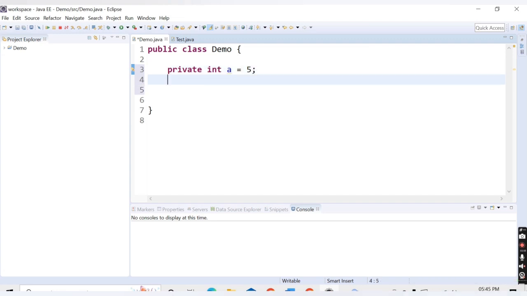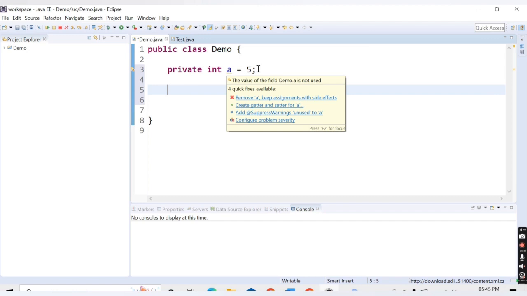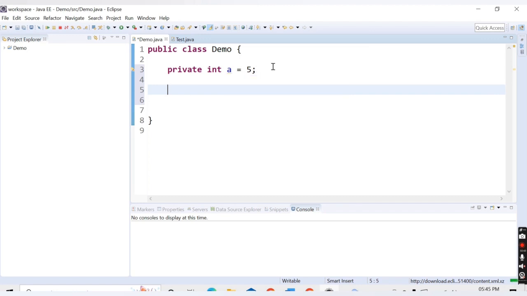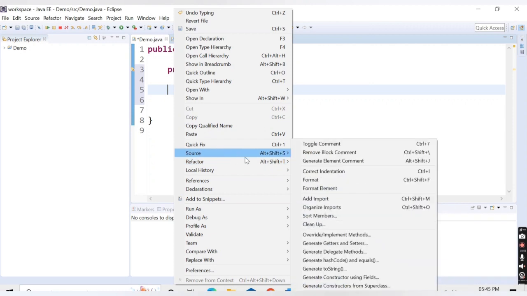To update or access this variable's data, you need to make use of getter and setter methods. So how do you write the getter and setter methods for the private variable? Simply right-click here. Once you right-click, you have the option of Source. Click on Source, then select Generate Getters and Setters.